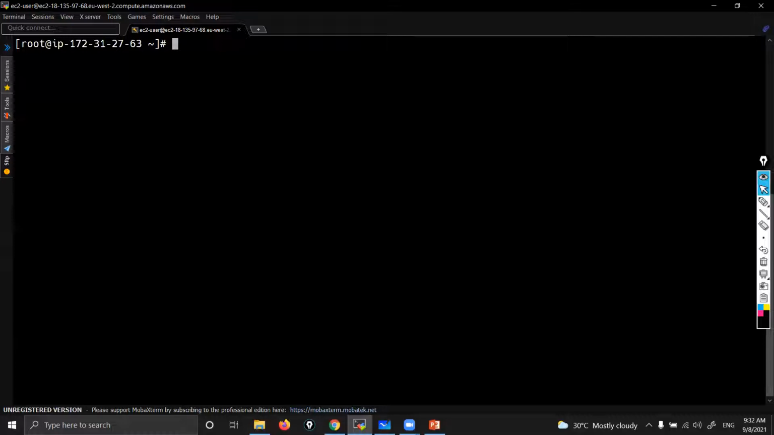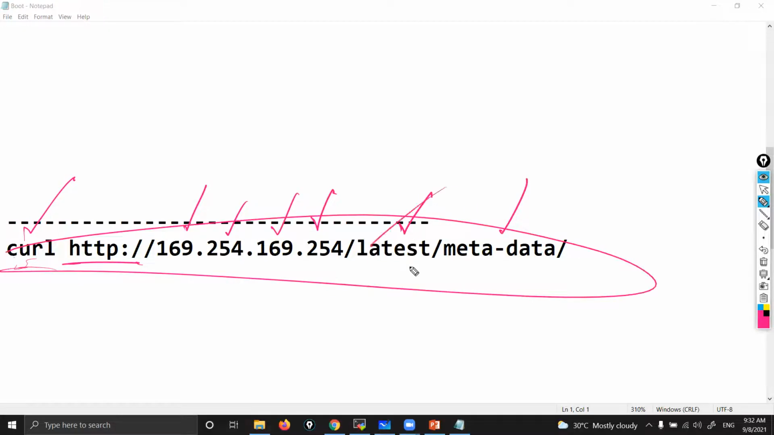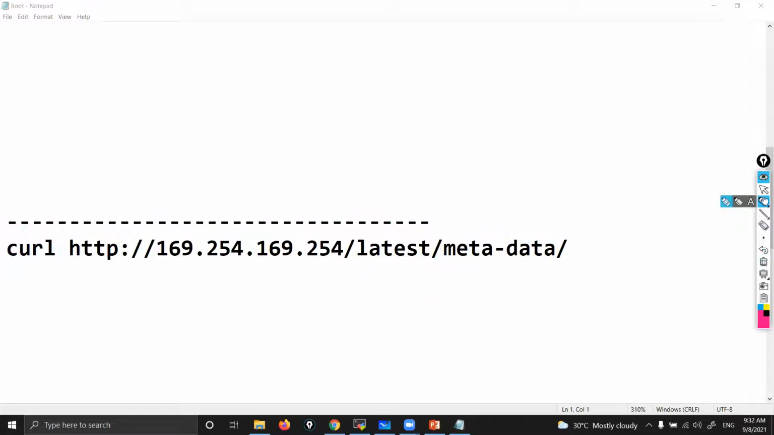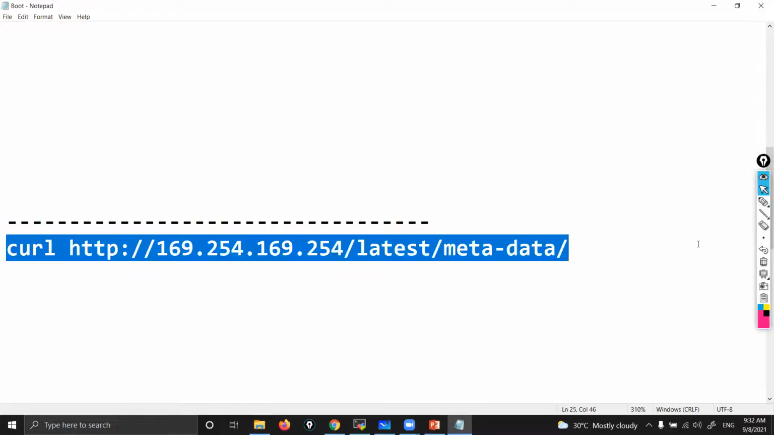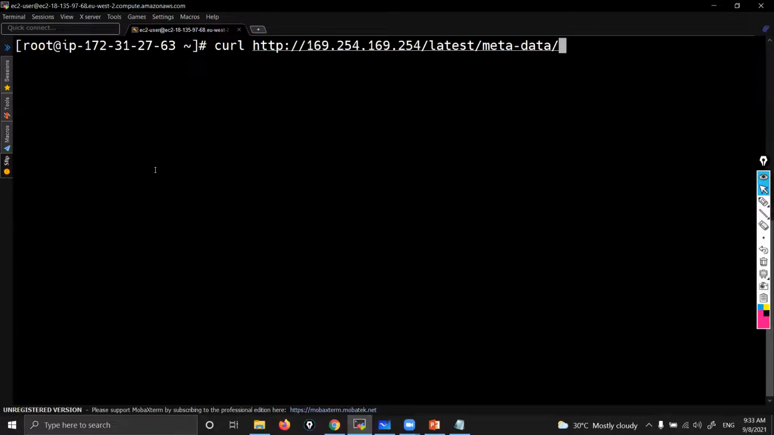Guys, you have to remember this one. You have to mug it up. curl http://169.254.169.254/latest/meta-data/. Just mug it up. They have mentioned this in the documentation. If you want to get the metadata of any EC2 instance, wherever it is, this is what we use. Let me copy it and paste it over here. If you right click, it will be pasted. Simple. Now press enter.